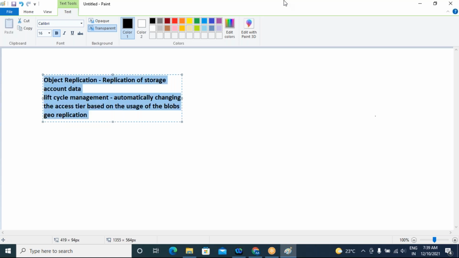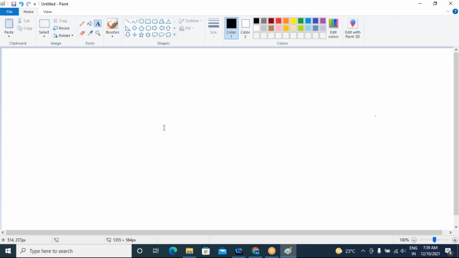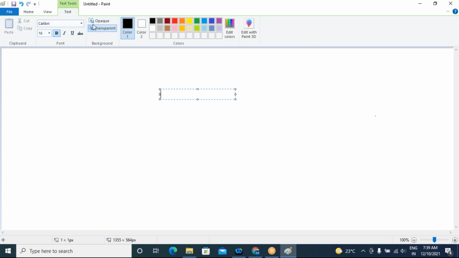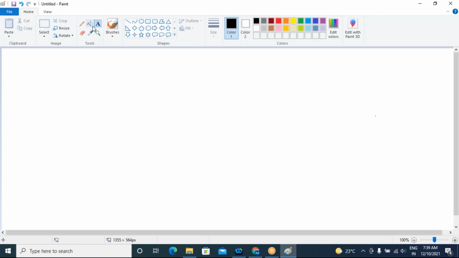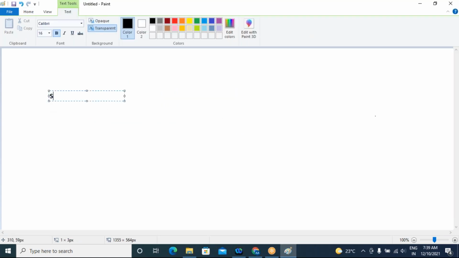So now we are going to see a static website. Static website. So what is a static website here? A static website contains HTML, CSS and JavaScript.